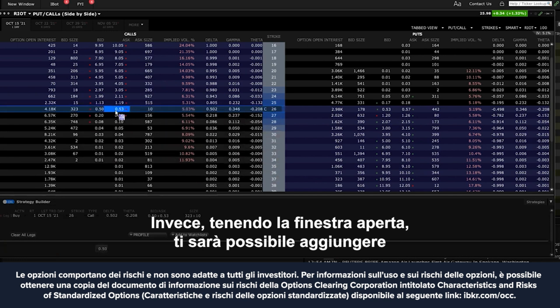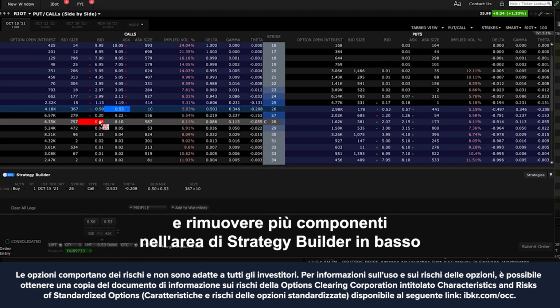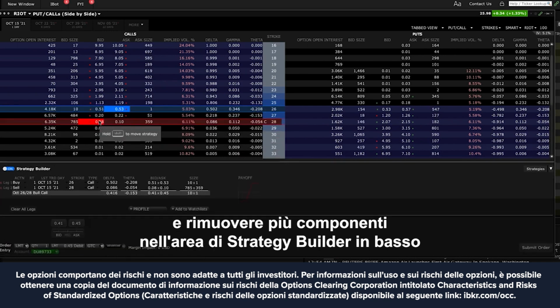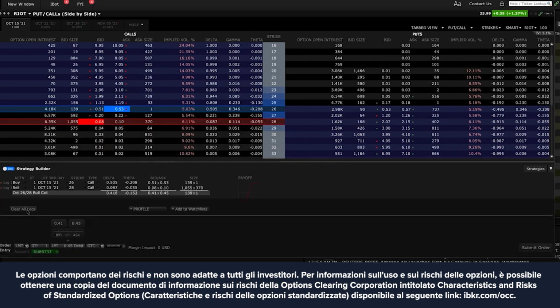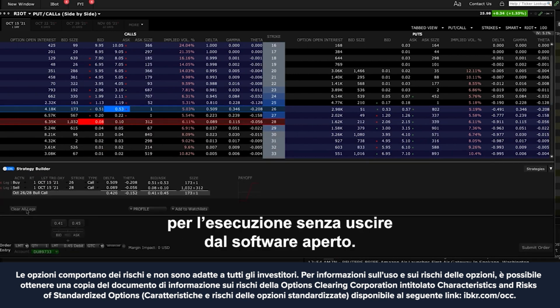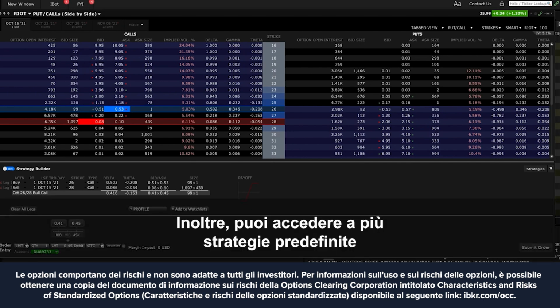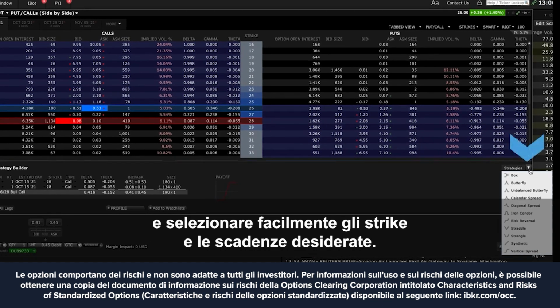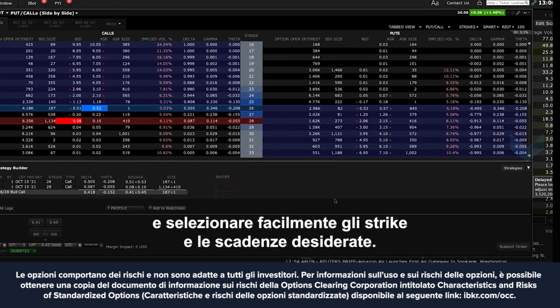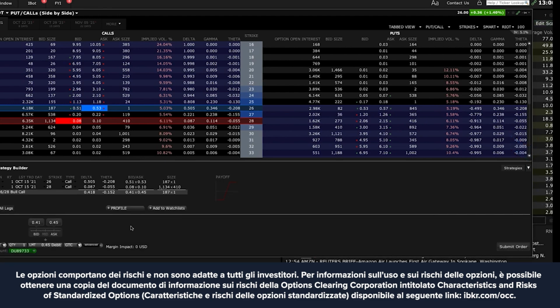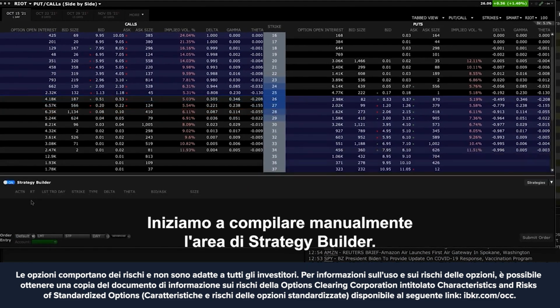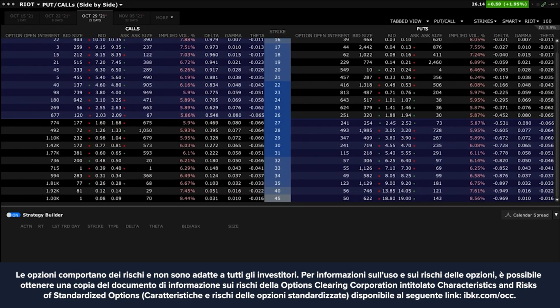That means that interacting with one or more option legs will not close down the window. Rather, by remaining open, you may add and subtract multiple legs to the Strategy Builder area below. And when ready, create and submit orders for execution without leaving the open software. In addition, you can access multiple pre-built strategies and easily select your desired strikes and expirations. Let's start by populating the Strategy Builder area manually.